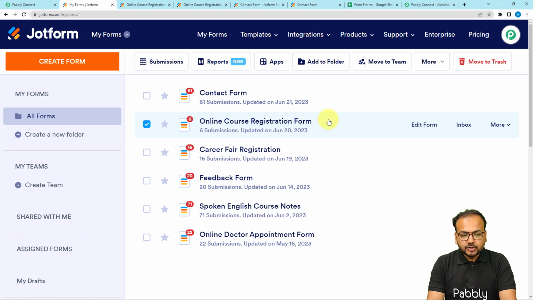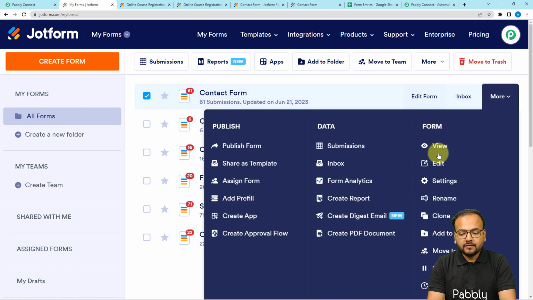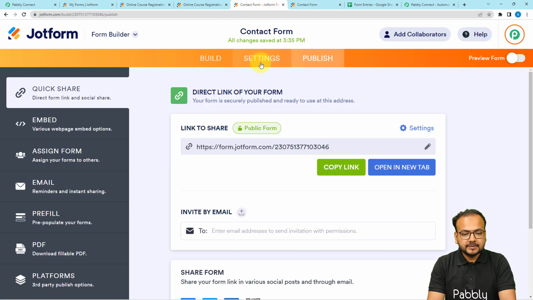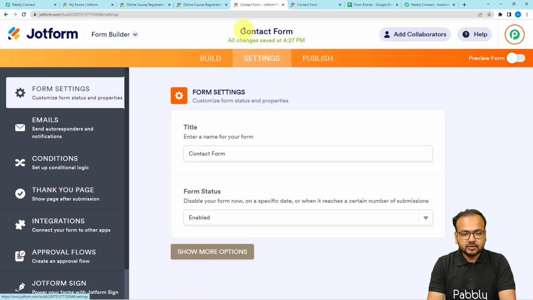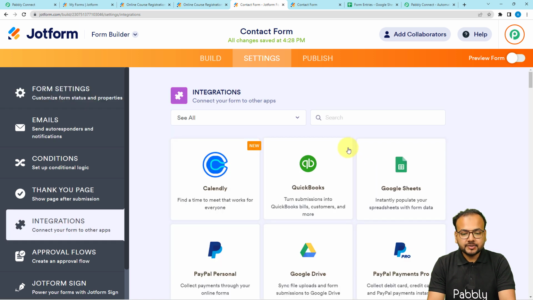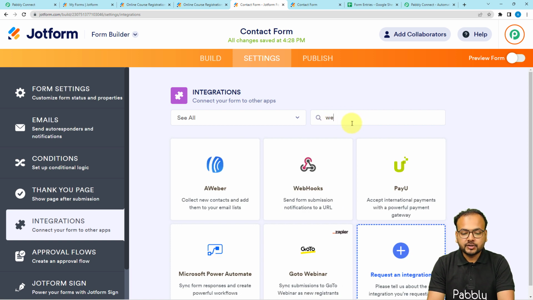Okay. To connect, just click on this more button. From here, you have to open the form settings of any form. When you click on the form settings of the contact form, you will reach the settings page of the contact form. Here on the settings page, on the left-hand side panel, you will find this integrations tab. Click on it, and under the integrations page, you will find the search bar. Here you have to search for webhooks. You will find this webhooks option.